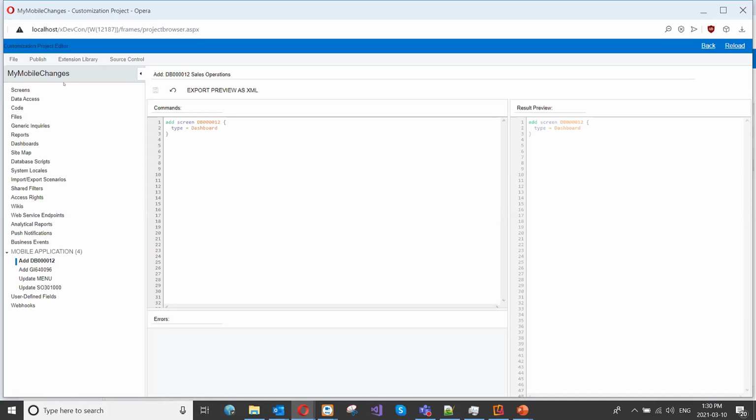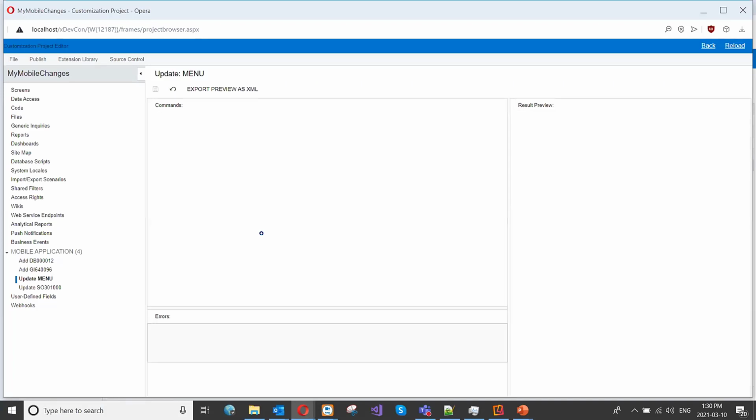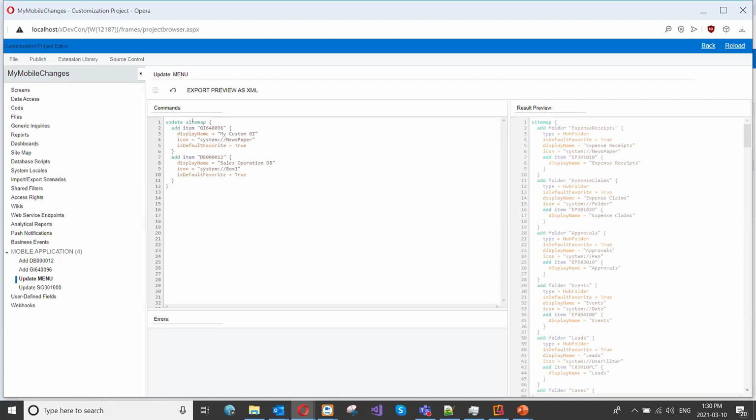Why? Well, because besides creating the screen manually, you also have to include these screens in the mobile menu, in the mobile sitemap. So let's see how we can accomplish that. As we saw before, we can add those item screens to the mobile sitemap file. We can set the display name that we want, we can set an icon if we want to, and we can mark those screens as favorite as well.